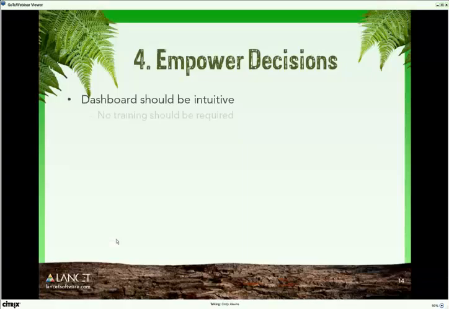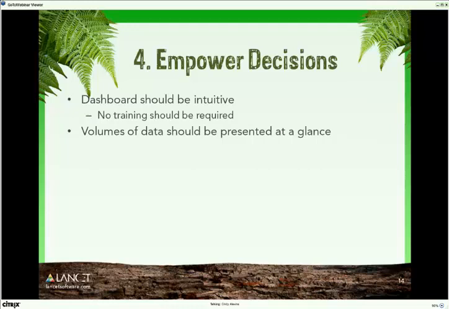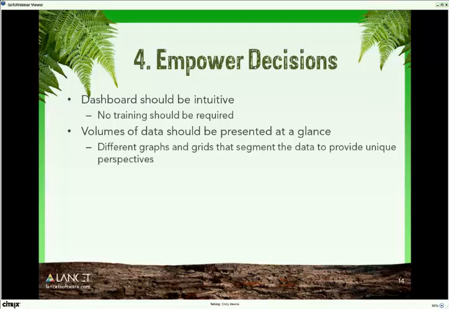So to recap, your dashboard should be intuitive. No training should be required. So again, anybody should be able to, not that you want anybody to see your dashboard, but anybody should be able to see it and know what the data means. Volumes of data should be presented at a glance. You use different graphs, use different grids, segment the data, and provide unique perspectives.